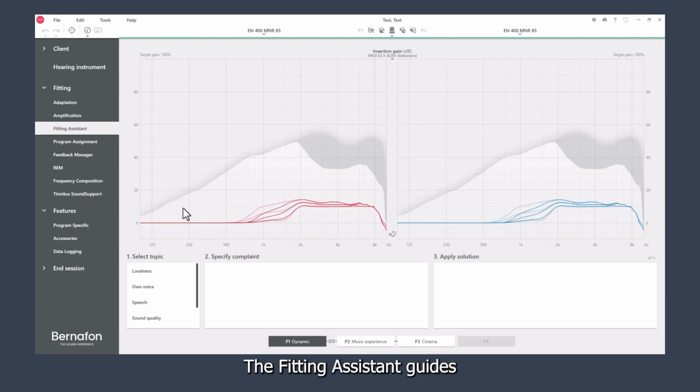The fitting assistant guides the conversation with your client to facilitate a successful fitting. Based on the selected topic and complaint, you can identify a problem together and Oasisnxt will offer an appropriate solution. The solutions consist of changes to gain as well as other recommendations.